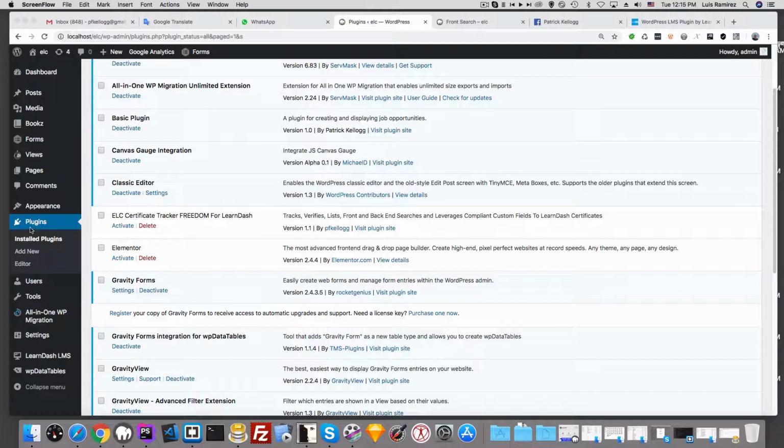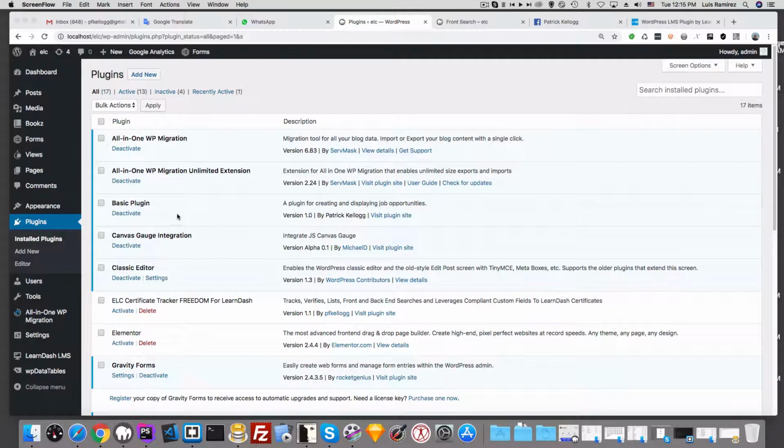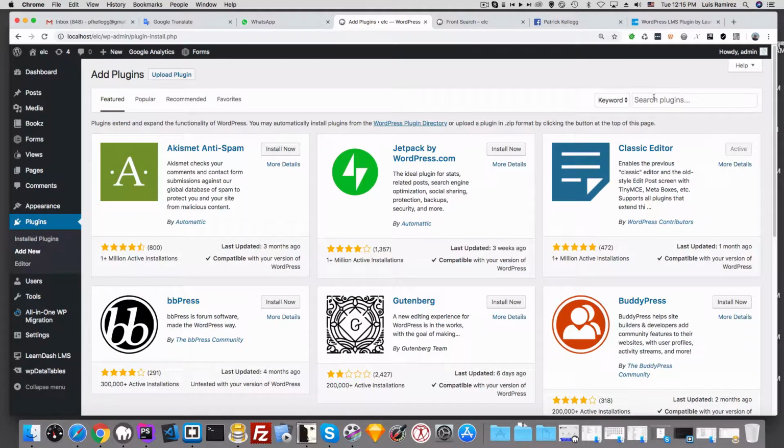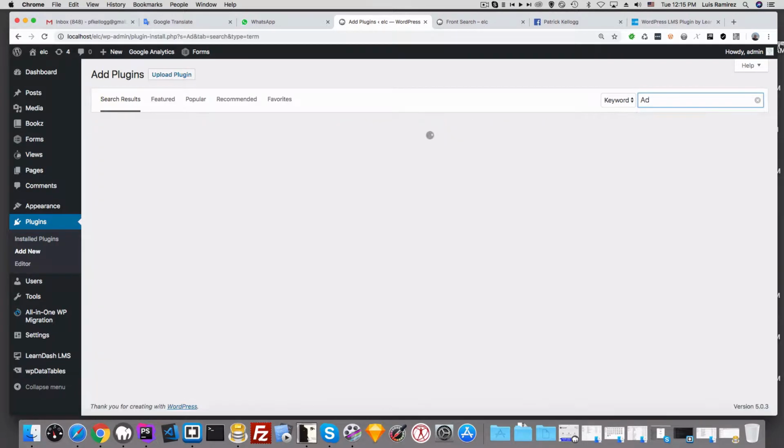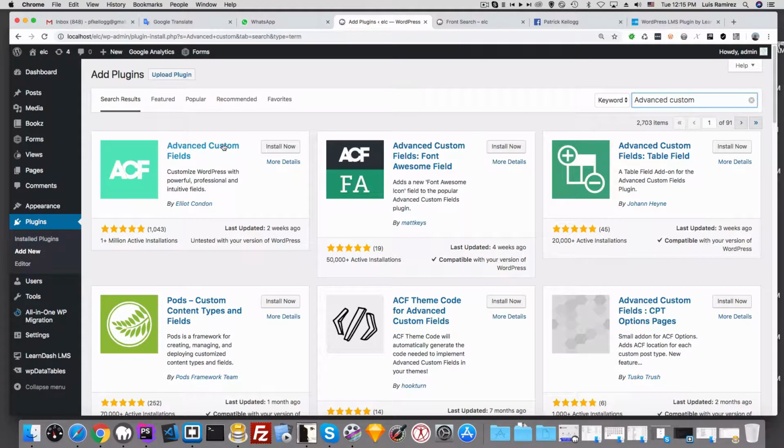What we're going to do is make sure we're on the plugins page. If not, click here and go to plugins, and then click add new plugin. This plugin is going to be the Advanced Custom Fields plugin, and if you don't have it installed, this is the procedure for installing it. So we'll search on Advanced, space, and put in Custom. And here it is, the Advanced Custom Fields plugin.